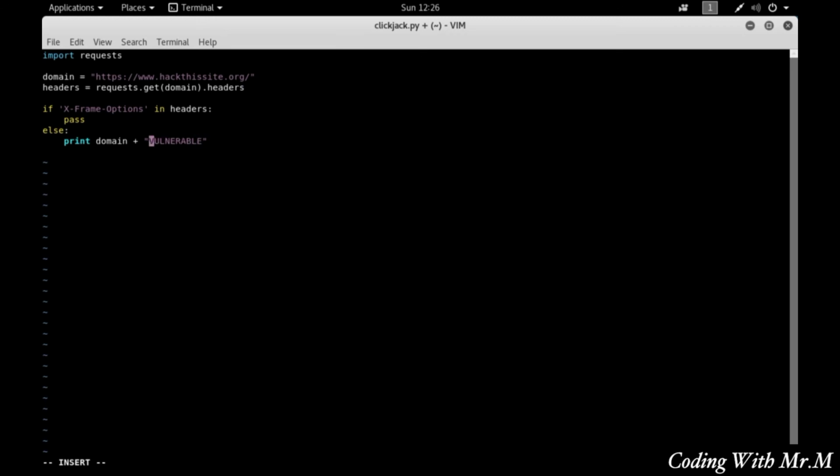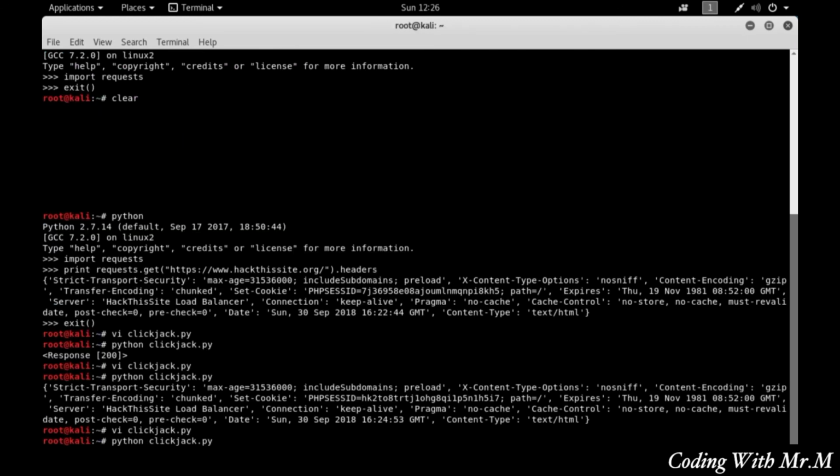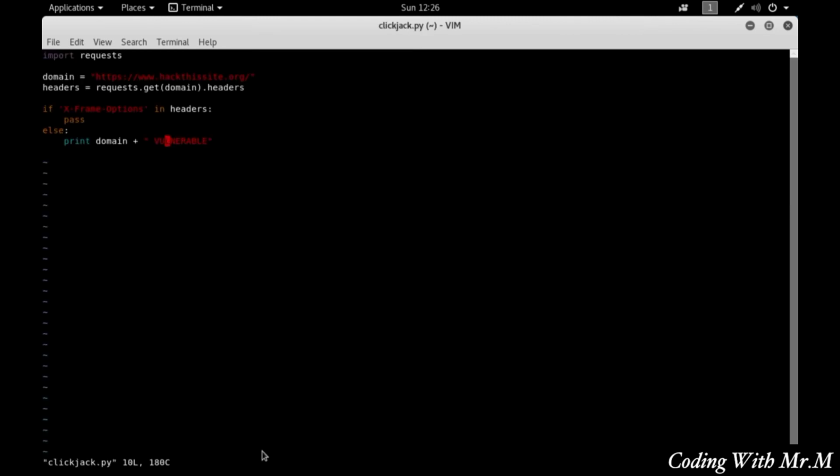Cool. So this should print the domain name with the word vulnerable at the end. And we see there that it does. Awesome. So now if we just type in another website that I know isn't vulnerable, such as google.com, then it should print nothing.